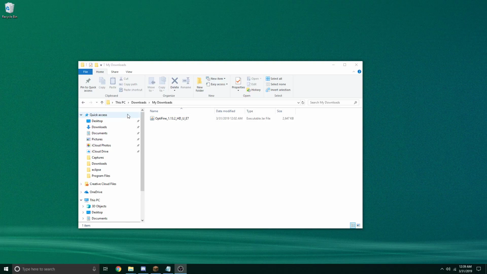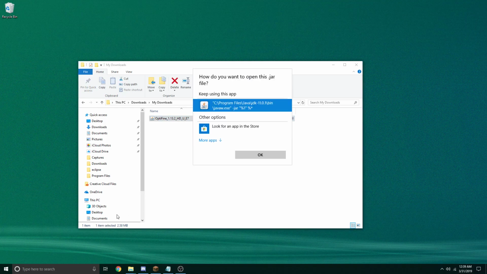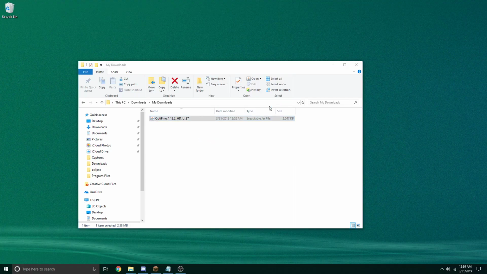So today I'm going to be showing you how to fix it if you download something like Optifine or Forge and it's an executable jar file, but when you try to open it to be able to install it and add it to Minecraft, you get this or something similar where you click it and it doesn't actually work. It's not opening properly.